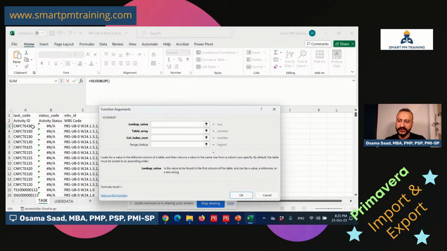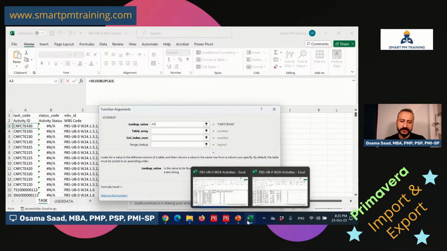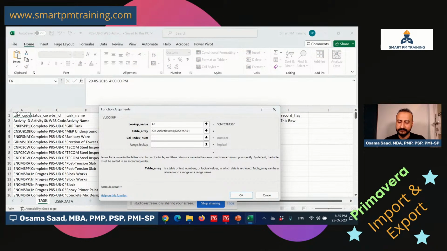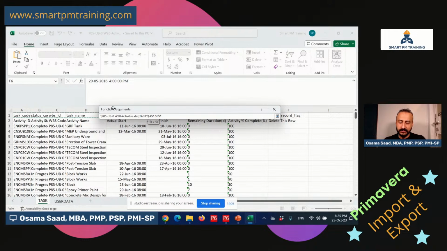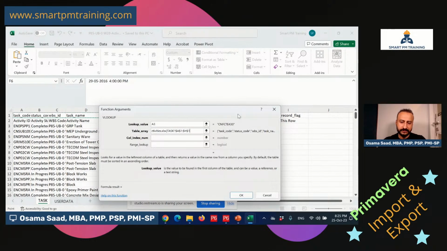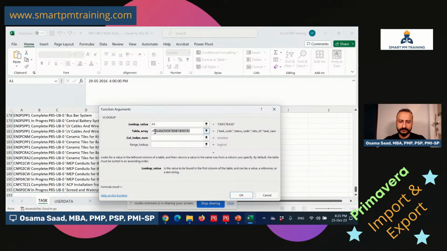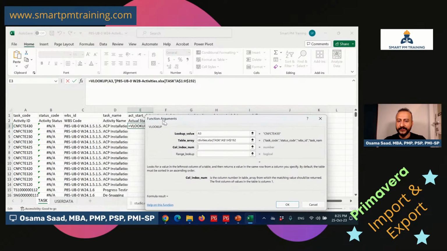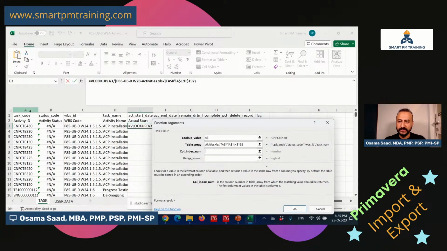Open the formula, search for activity ID in this table. So I'm going to highlight the table again. Right. Then fix the range with F4. If you find the activity ID, I want to bring this value, which is column number 5, range lookup 0.